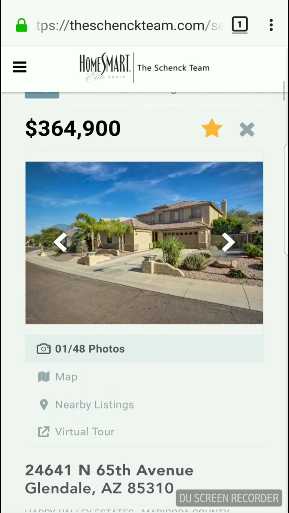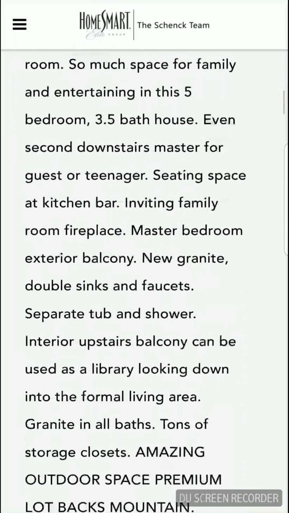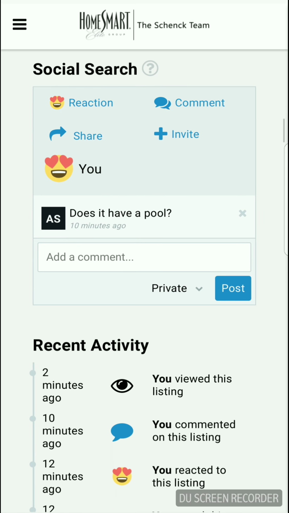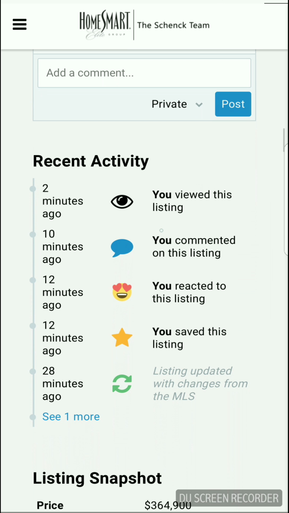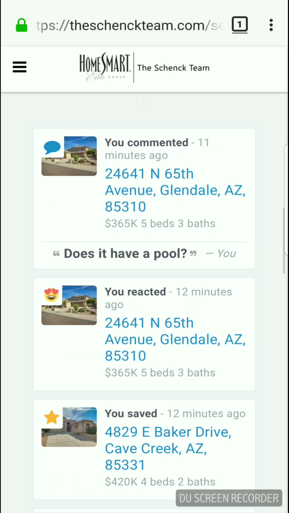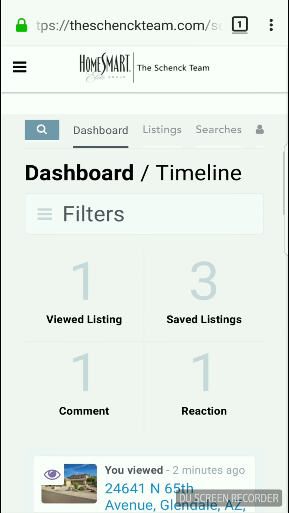And for example, let's say you're looking at a property and you left a comment or a reaction. For example, I said, does it have a pool? They would see that on their end. And if you scroll down under recent activity, you have this timeline of when each person viewed it, when they left a comment or made a reaction. And so it just makes it so much easier instead of sending text messages with links or an email with a link back and forth and wondering if they received it or looked at it. This just gives you a great way to have a dialogue and it makes it more exciting.